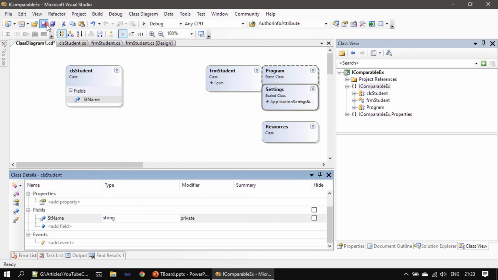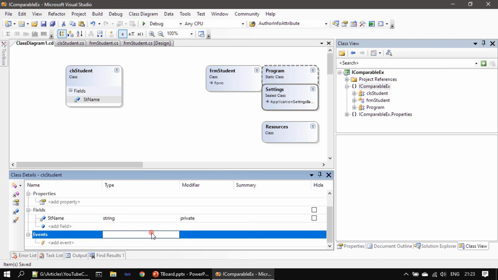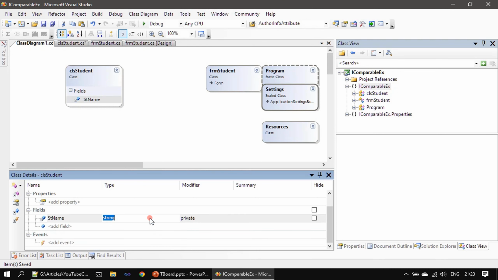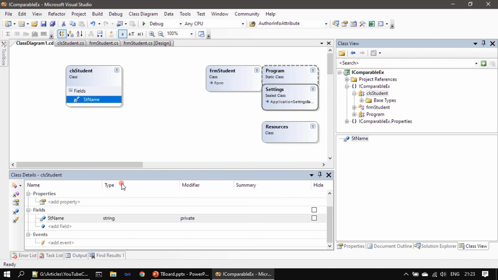And let it be private. Okay, we can use a smaller case string, or okay, here it has uppercase. Add field. So you can add field here itself, or you can add in the grid also.